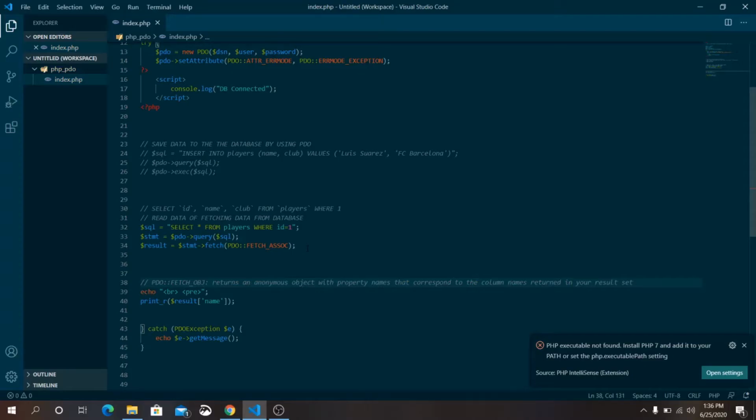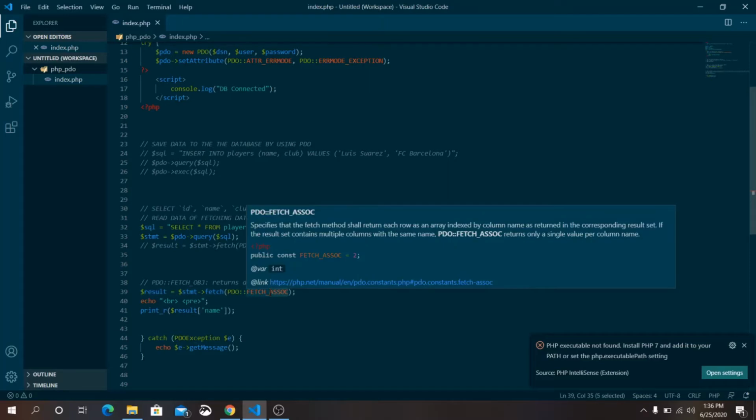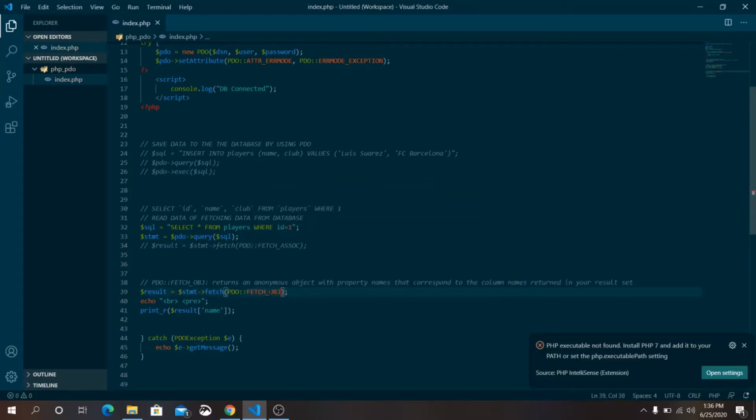Okay, now the very next thing I'm going to do, instead of assoc, I'm going to use object, so we can get the object from fetching. Okay, don't need to copy all of them. I just want to copy this line and paste it here instead of assoc. I'm making it comment so you can have it and you can use it as a reference. You can get all of the source code from the description of this video.